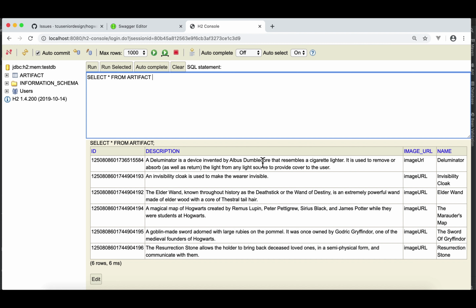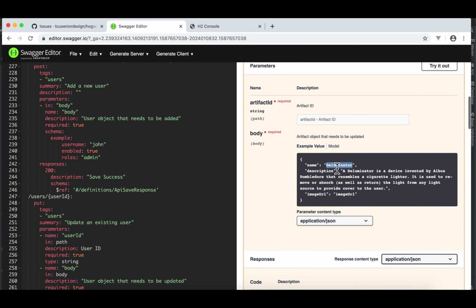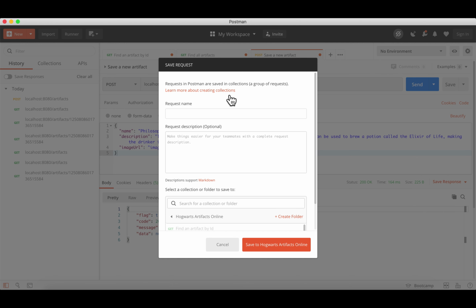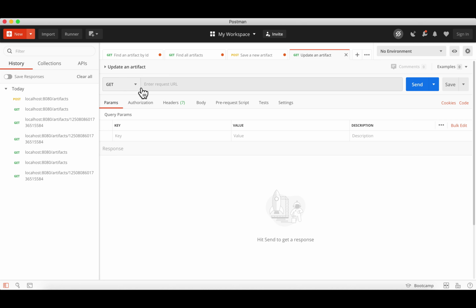Okay, all right. Next, let's try to modify one. All right, let's modify the first one, okay? Deluminator is a device. Let's change it to an artifact. Okay, so let's go to Chrome and find our Swagger. Let's copy this. Then go to Postman. Let's create a new request. Let's call this update artifact. Okay, it also belongs here. Okay, good. Save. Now this time it is put, right? Because put represents update.